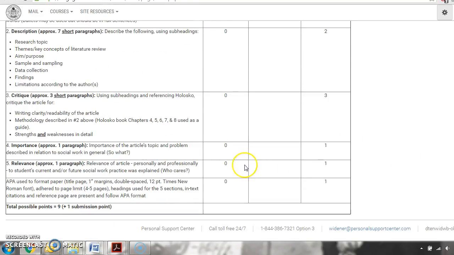In the third section of the article is where you're going to provide your critique in about 3 short paragraphs, again using subheadings and referencing Halasko. And you want to critique the article for the clarity and readability, methodology described in section 2 above, and you can use these relevant chapters in Halasko as a guide. And then the strengths and weaknesses in detail are to be discussed in this section. Section 4, you'll do a paragraph on the importance of the article's topic and problem in relation to social work in general, so that's the so what.